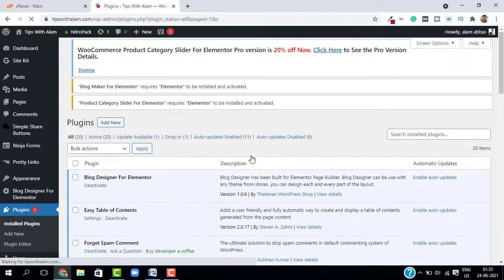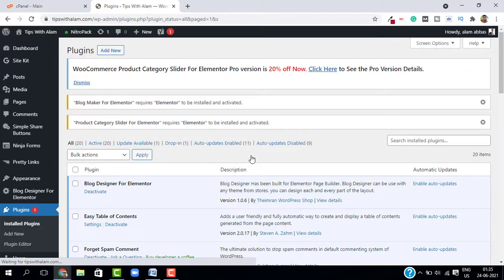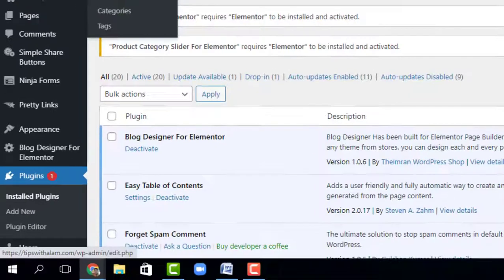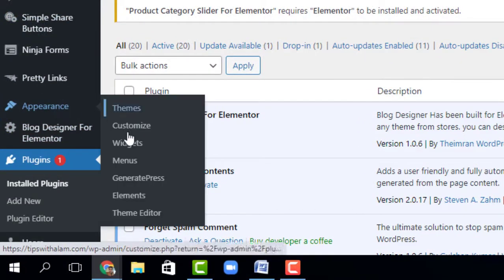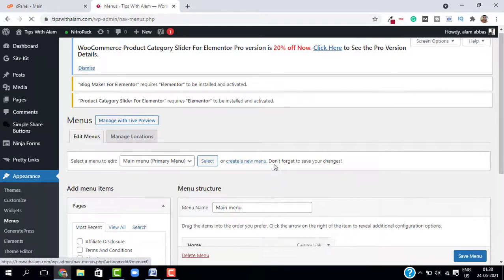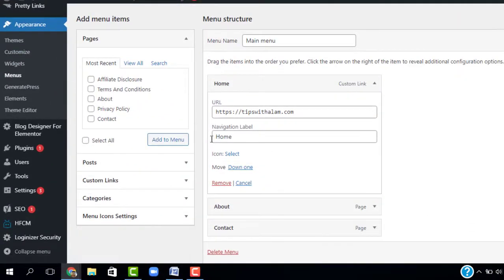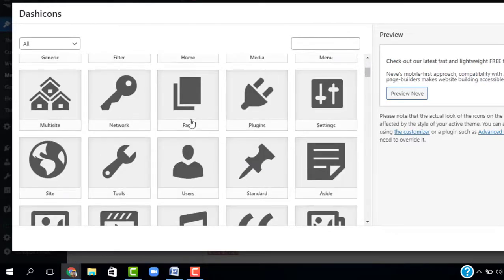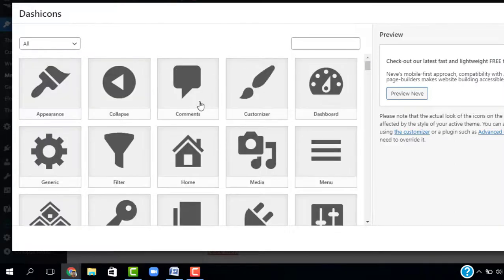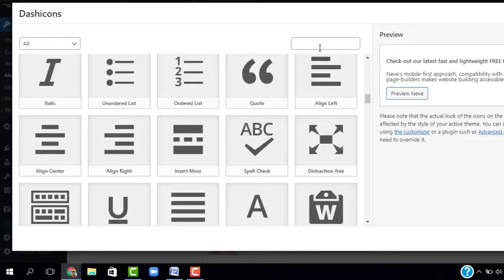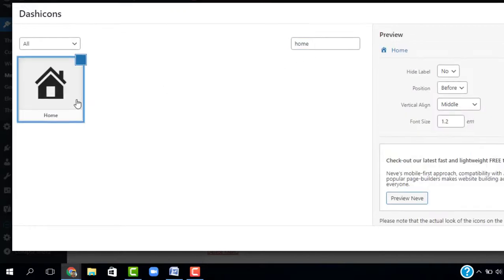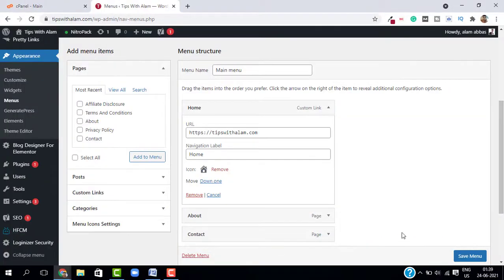After you install and activate this plugin, now it's time to configure this. Just go to appearances and select menu, and here select the menu you want to edit, and open the page and select the icon. You can also search for the icon on the top. Let me search for home because I'm doing this for home page. I'll select this home icon and that's it.